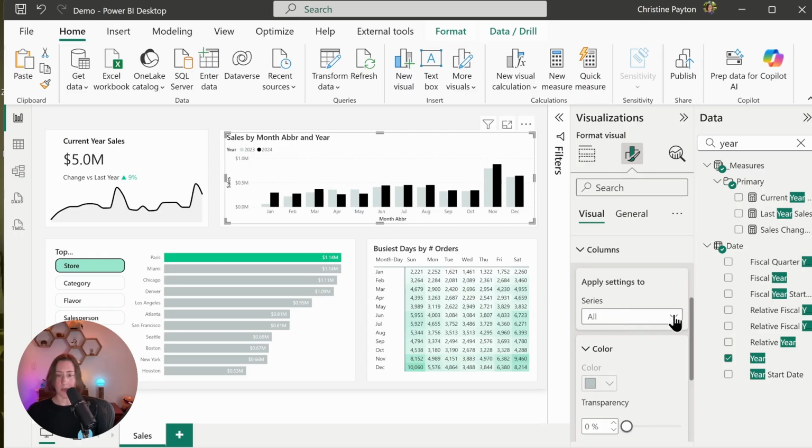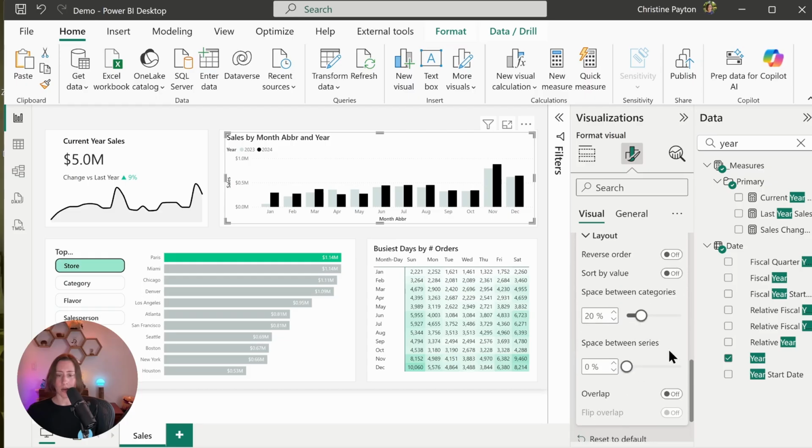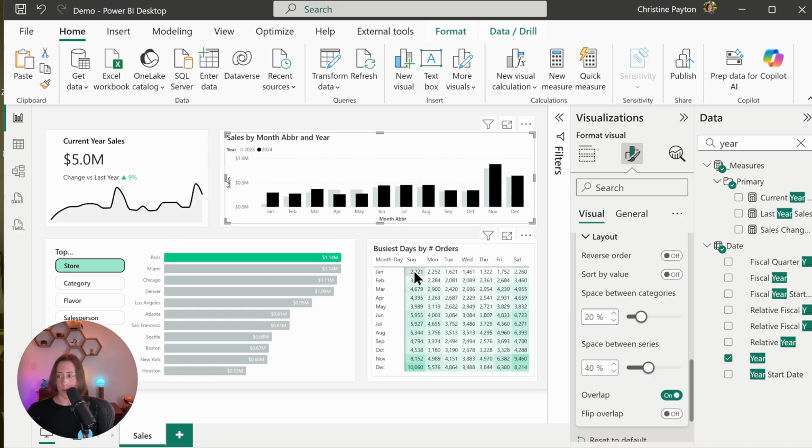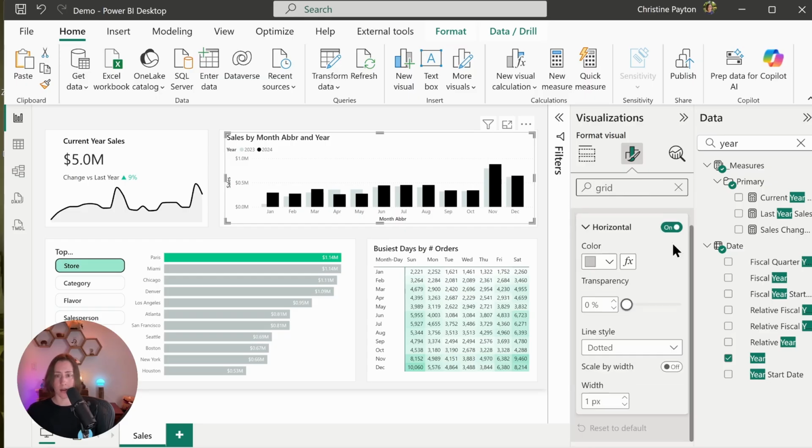Under columns, set that back to all. And under layout, turn on overlap. Then you can dial up the space between series to maybe 40%, and that'll give you that bar overlap. So we're going to get to the green up and down percentage change colors in a second. I'm going to turn off the grid lines and the axis labels first.